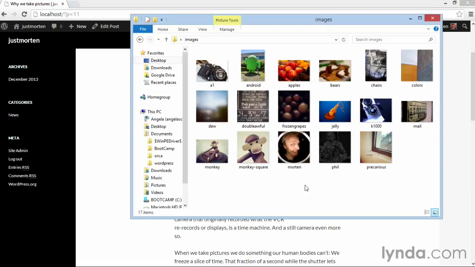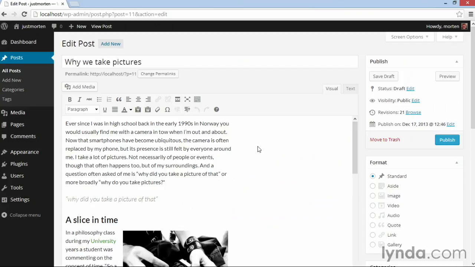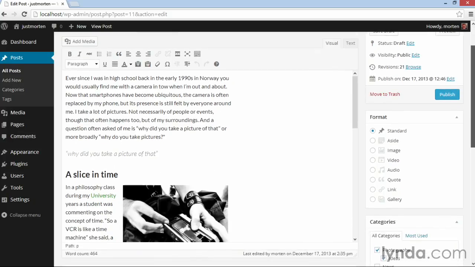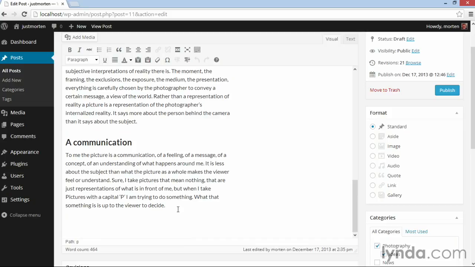So I have a group of images here, and I want to add some of these into my post as a gallery. To do so, I first need to go back to my post editor. So I'm going to click Edit Post. And just like when I wanted to place my regular image, I have to figure out where I want this gallery to appear. So I'm going to scroll down here so you can see the full editor. And I want to place the gallery at the very bottom. So I'm going to place my cursor at the very bottom.